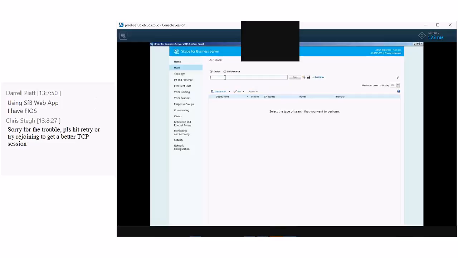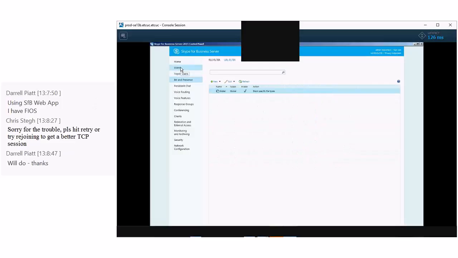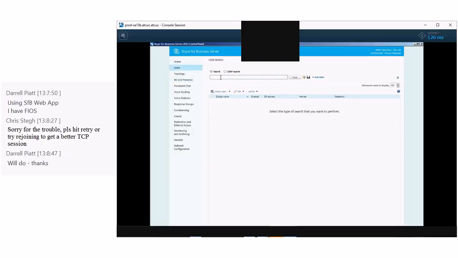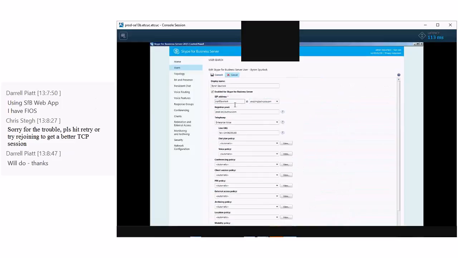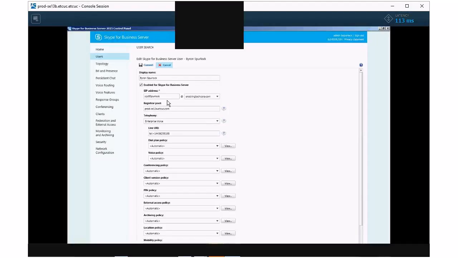So what we're going to do here is click on the user side of the control panel. We'll do it a different way. We're going to click on finding users. What I just did, I could easily search for a user, but I just did a find to find everyone, and I'm going to find my name. So I can actually find me, Byron Spurlock, and right here, I could find anything and everything about myself that the GUI can actually control.